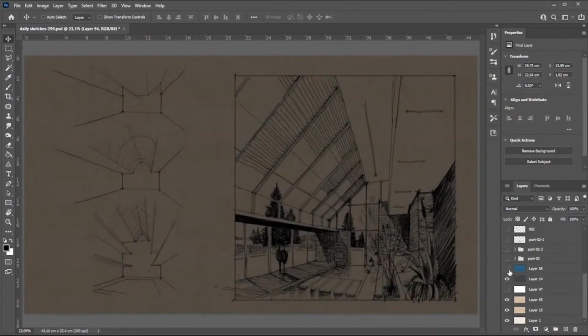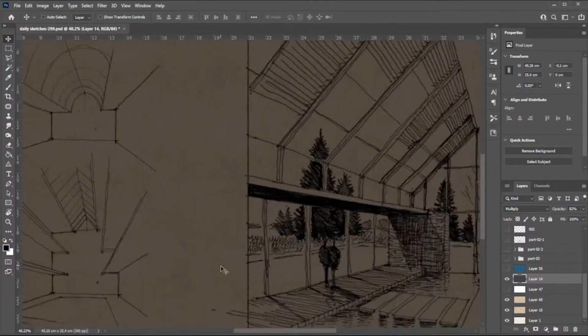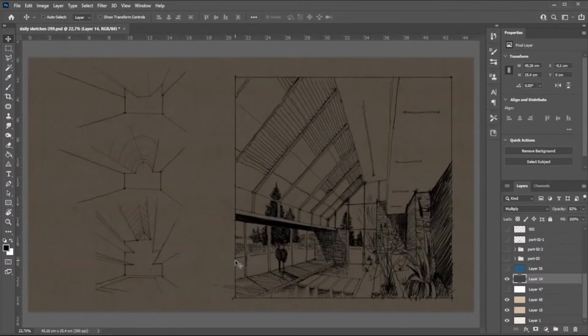So I have two layers. Doesn't matter, you can use one of them. It's just a gray color, multiply. It's 62, 82 opacity, and under that I have few layers for just a texture, paper texture, and here, under the line, I can create some layers for lighting.